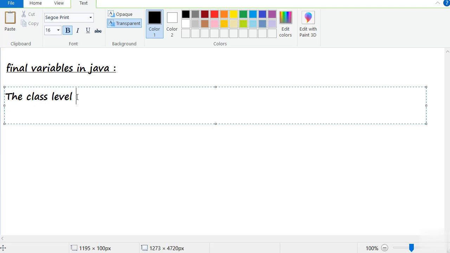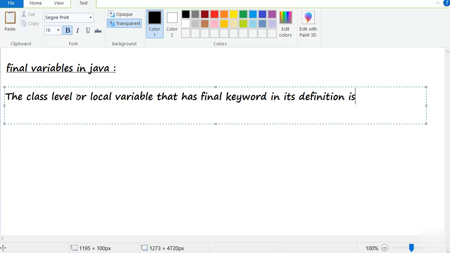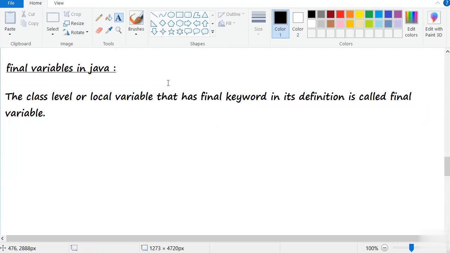The class level or local variable that has the final keyword in its definition is called a final variable. The class level or local level variable that has the final keyword in its definition is called a final variable.